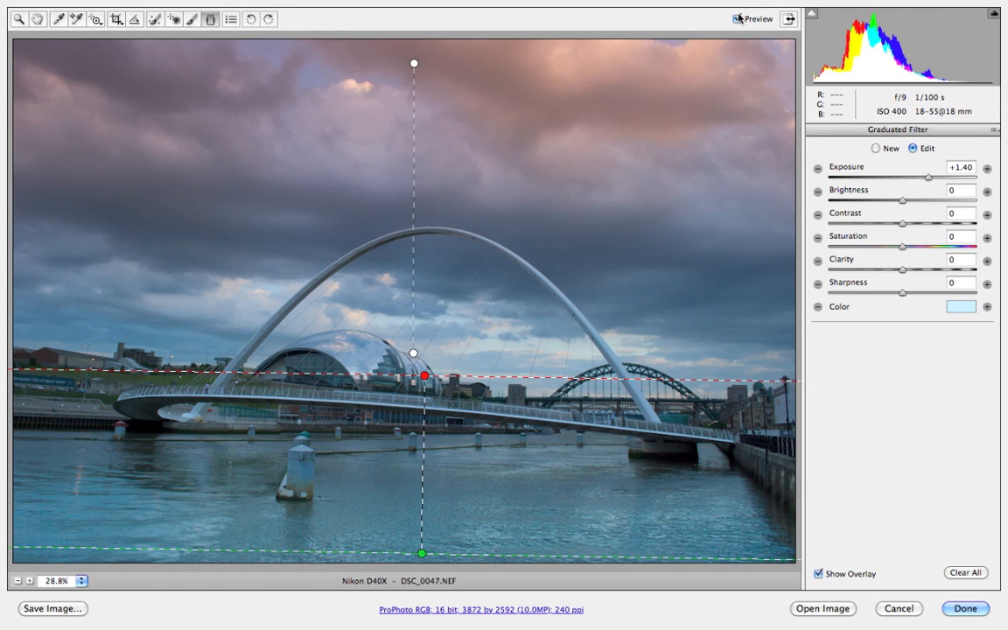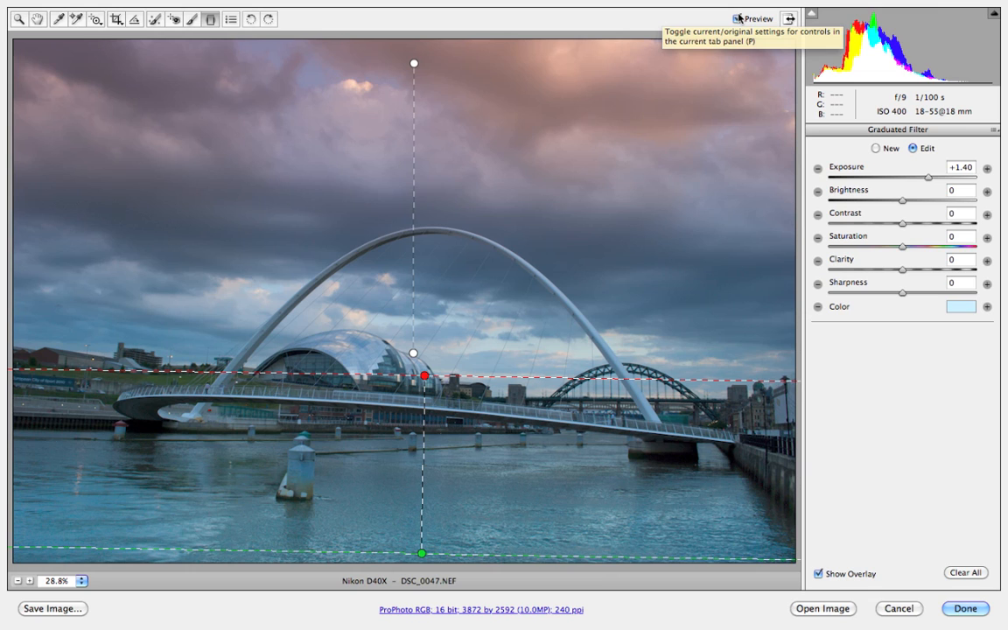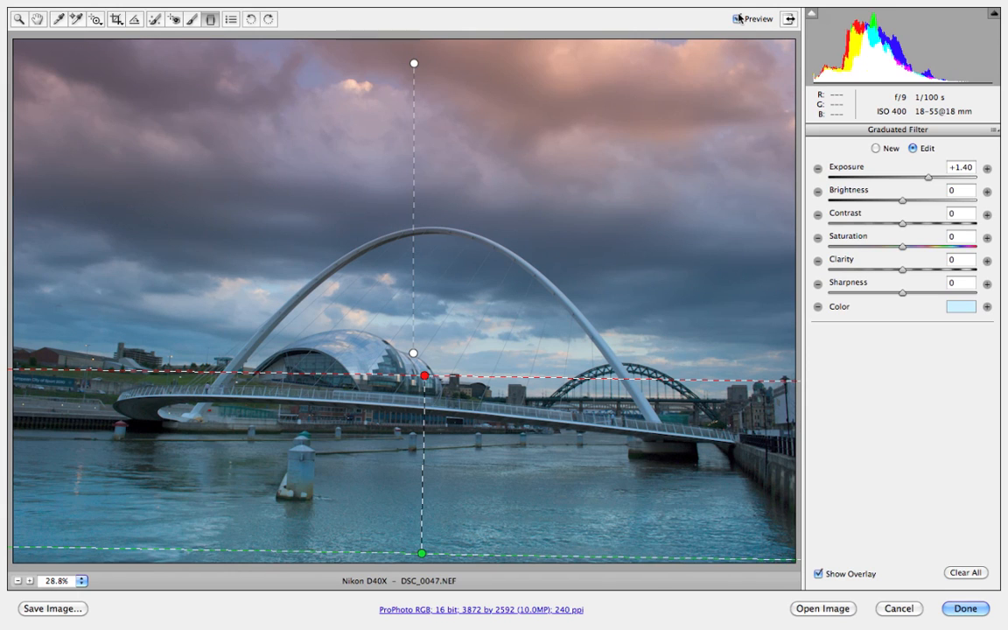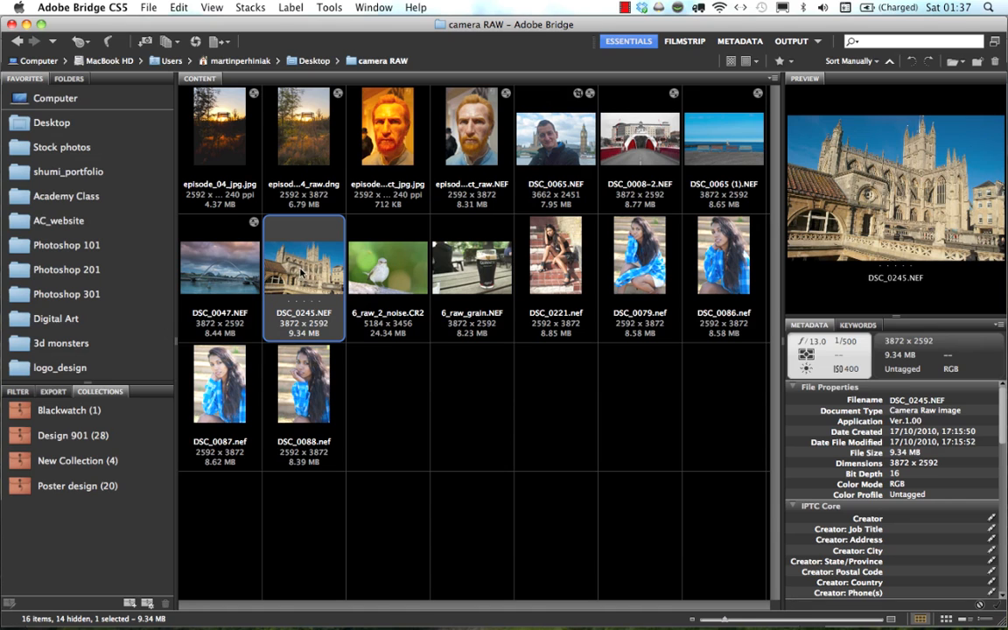So let's just see before and after using the graduated filters. You can see we added these colors and it made the whole image even more interesting. It was a good image to start with, but using the graduated filters, we made an even nicer photograph. And let's just go to the next example.